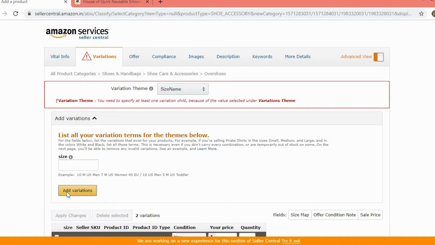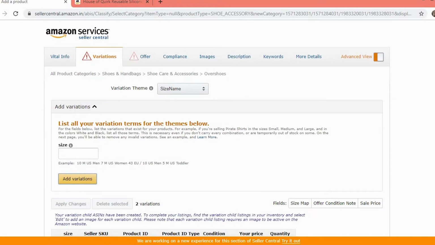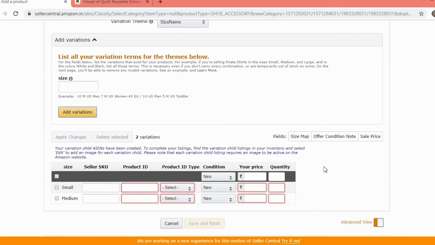I will have a SKU. It can be anything, but it should be unique. Two variations cannot have the same SKU. So I'll put cat S01, and cat M01 for medium, just for you to identify. Now the product ID will be the UPC. I'll include the UPC for each of the products, which is again unique. Each variation has its own UPC code.